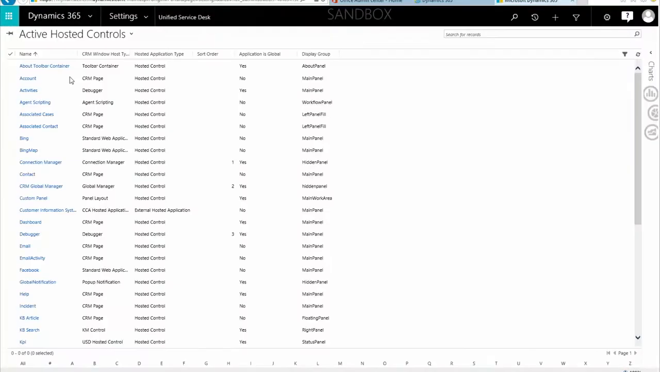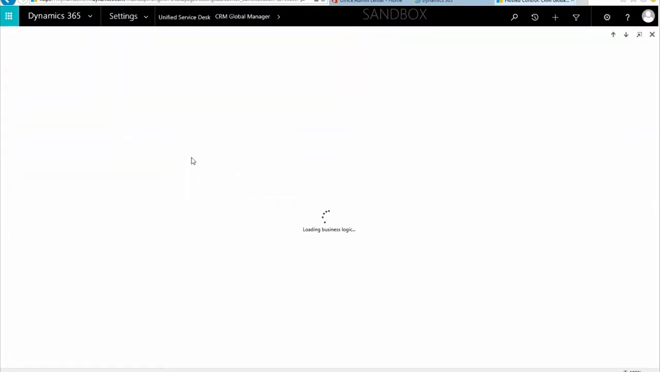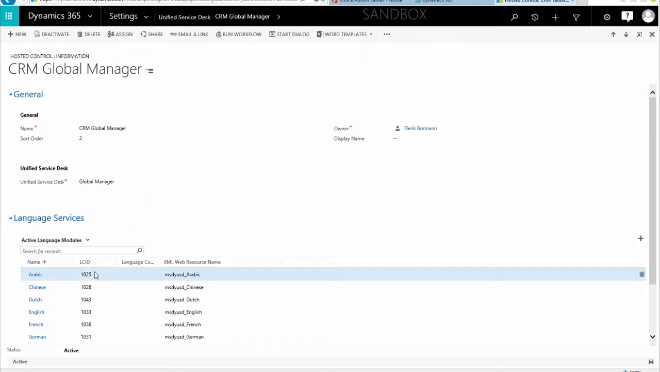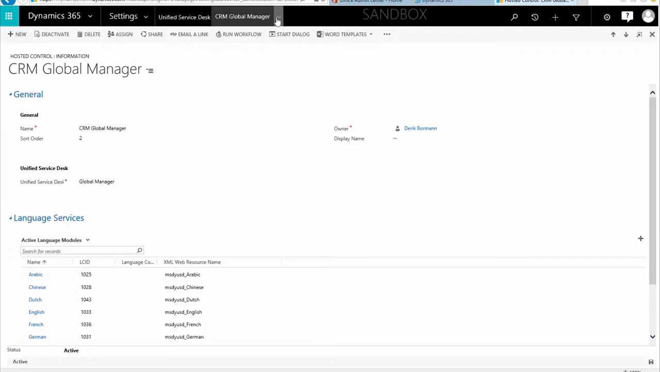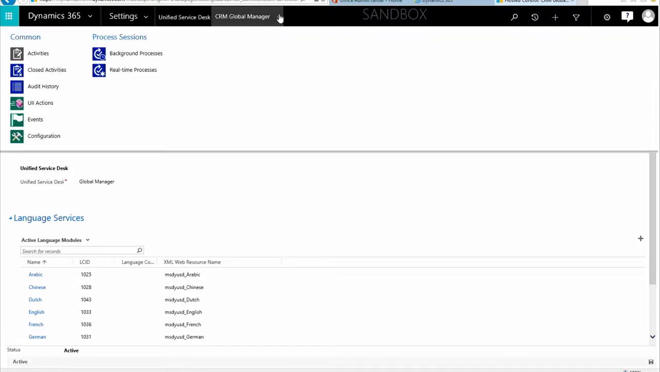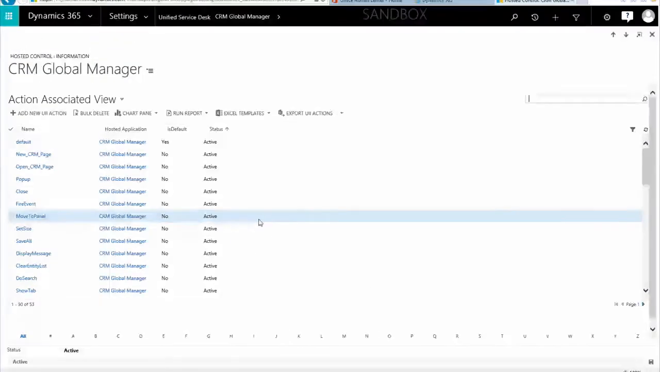The other one that you're going to see in here is that one that we talked about for hosted controls when we start talking about your global manager. This is the one that's going to have a lot of your hidden functionality. So you can see that it has our language services that are associated with it. Also, if I come up into this option from here, this will also have some different actions and items that are attached to it that control functionality within the application.